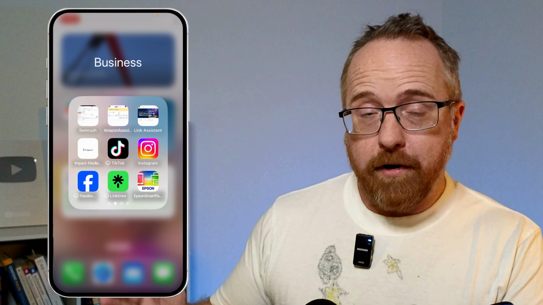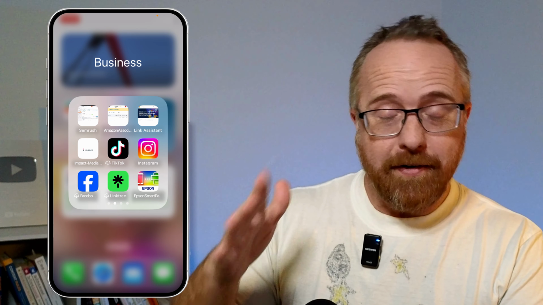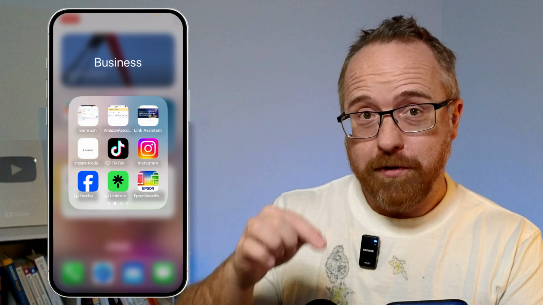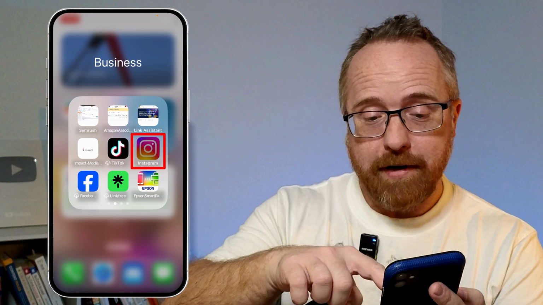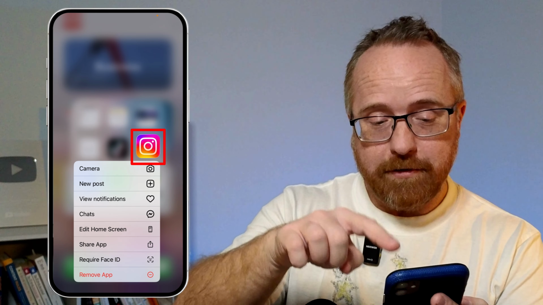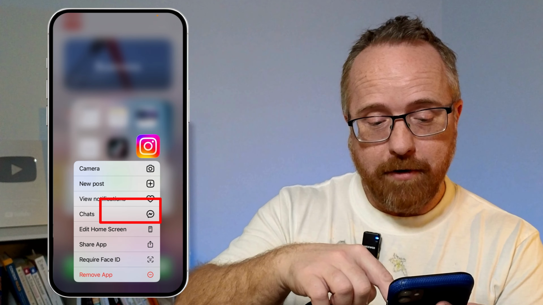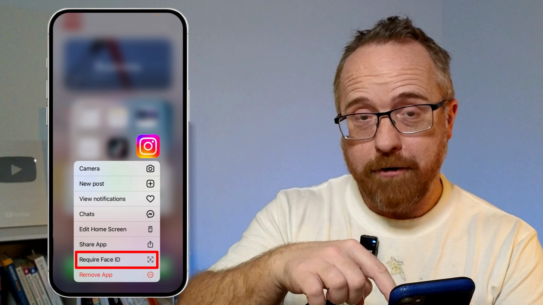How to hide an app on your iPhone and require Face ID to reveal it. All you have to do is tap and hold on an app. I'm going to do this for Instagram. And we have a list of options here. At the very bottom, or near the bottom, there's one called Require Face ID.